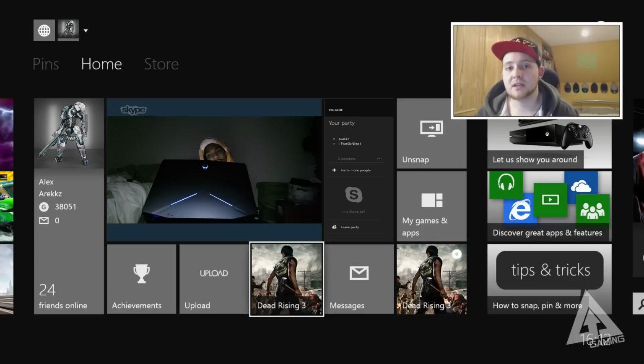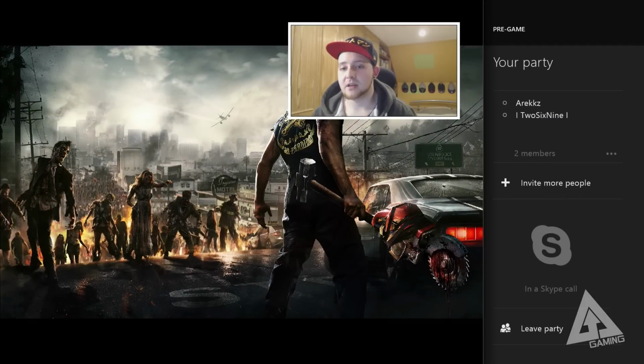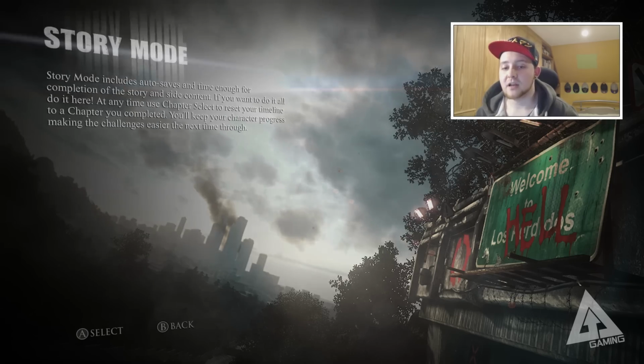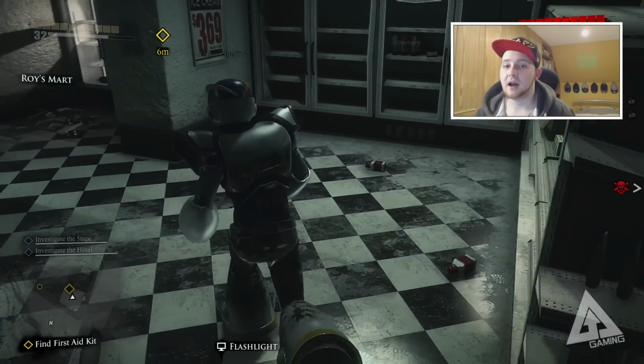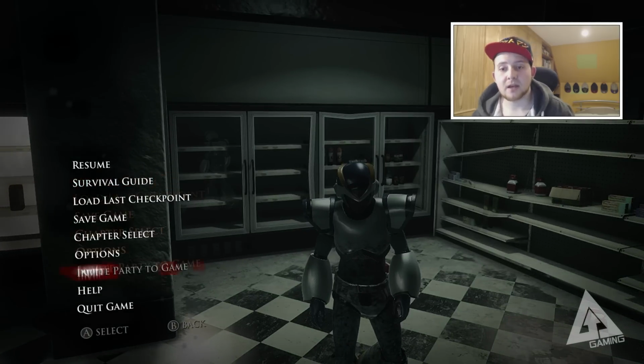So first, if we jump into Dead Rising 3. Now this one, you won't go to the start menu and set up a party. What you do is one of you will have to load into single player first, so you continue your story, and then when you're in a party, you then bring up the start menu, scroll down to invite party to a game, and then whoever is in your party will get an invite. They can then join, and they will join your game.